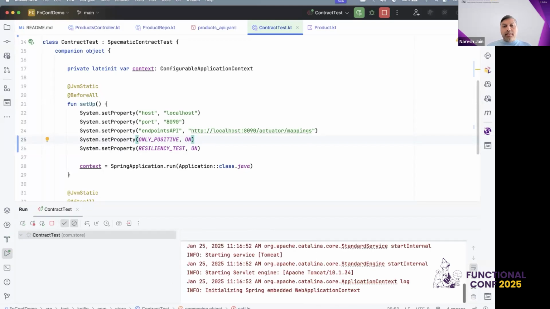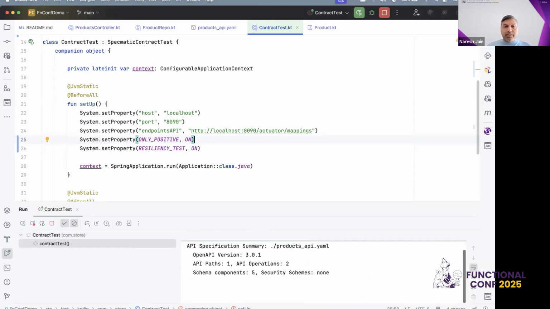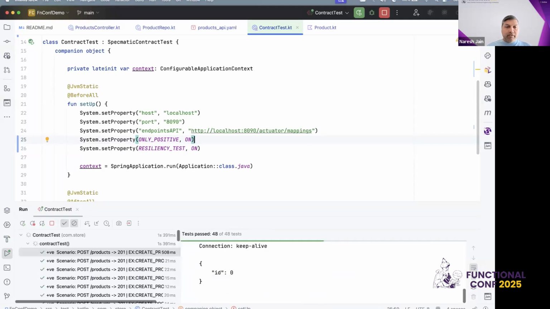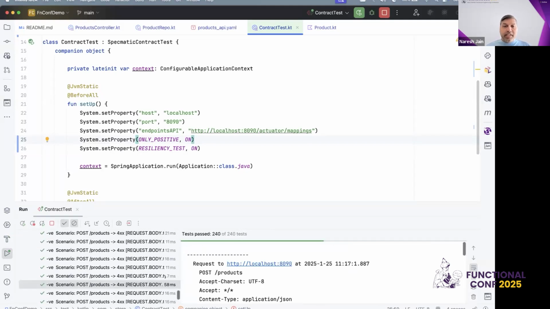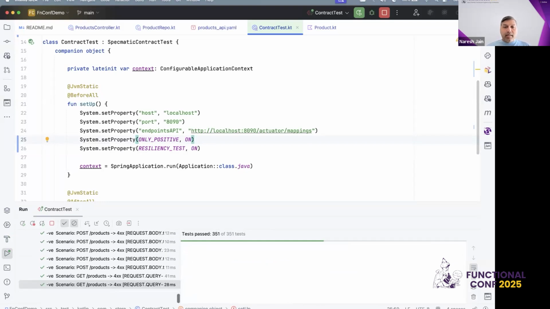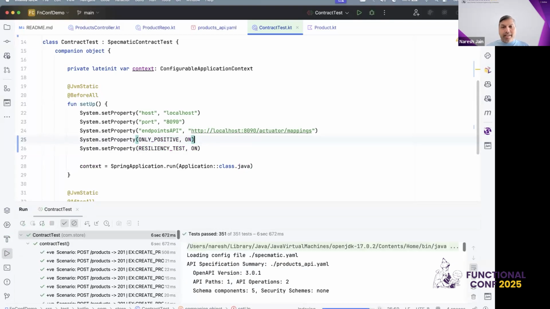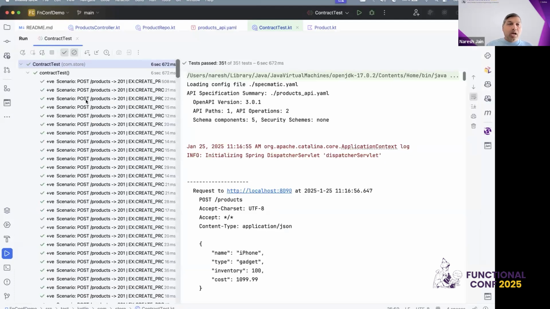So yeah, it's just bringing up the Spring application, and there we go. It started firing the requests, and we've gone way beyond the 53 now, right? And whoa, okay, all right. So we have 351 tests, and all 351 tests have passed. But let's double click here and see what's just happened.